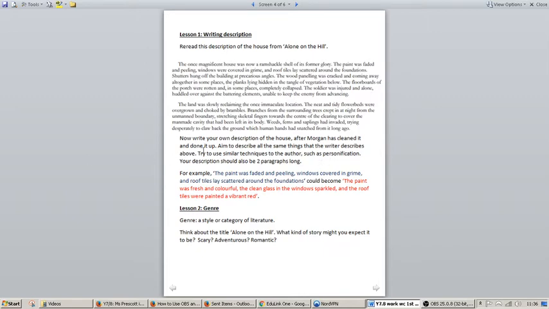So what we want you to do now is to write your own description of this house after Morgan has cleaned it and done it up. So we want you to describe the same things that the writer is describing in the original and to use similar techniques, but obviously to use your own ideas and your own imaginations. And just like the original, your description should be about 2 paragraphs long.